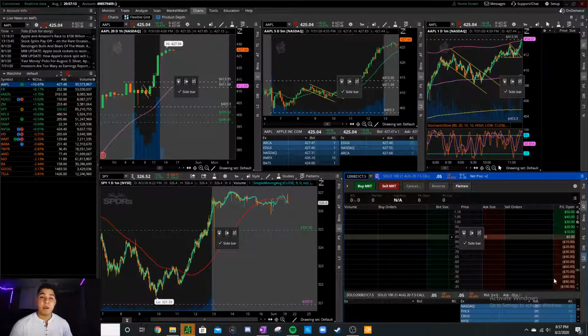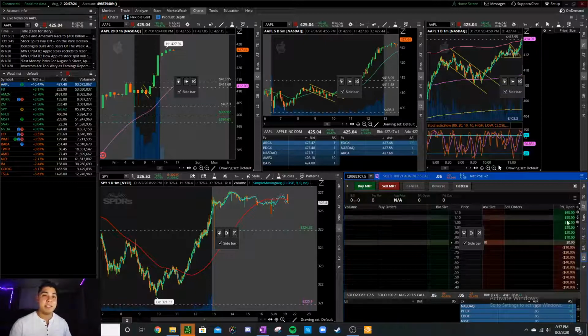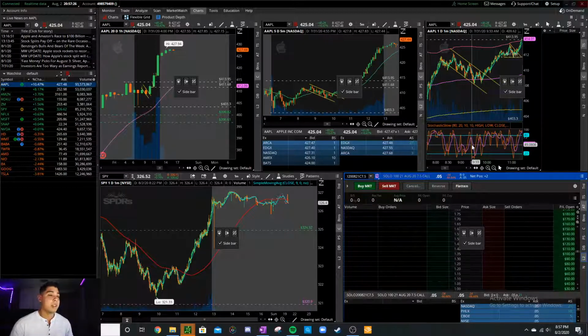But for me, as a preference, I like to know how much I'm up or how much I'm down, but I still just focus and trade depending on what the chart is telling me. So if you can do that, there's nothing wrong with having this P&L open.